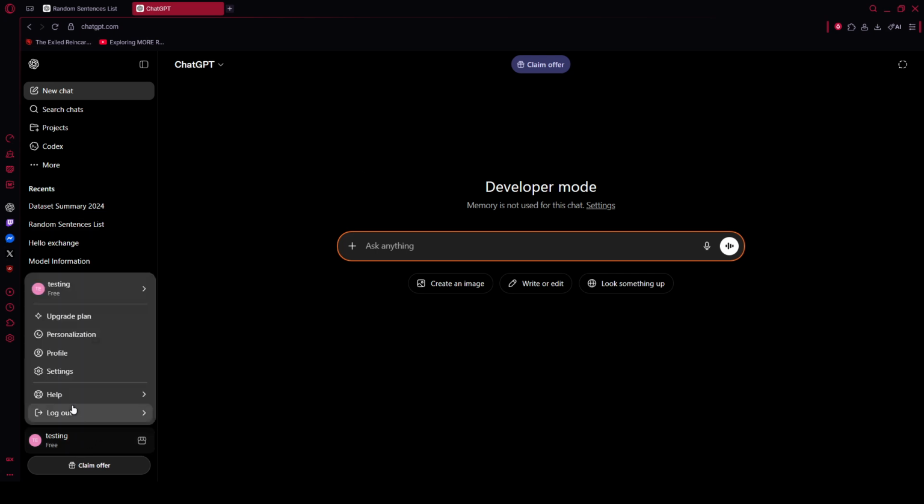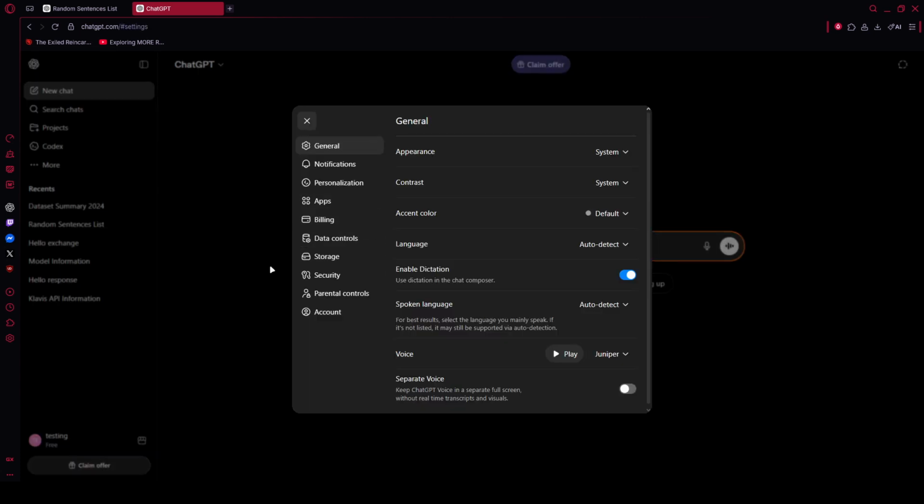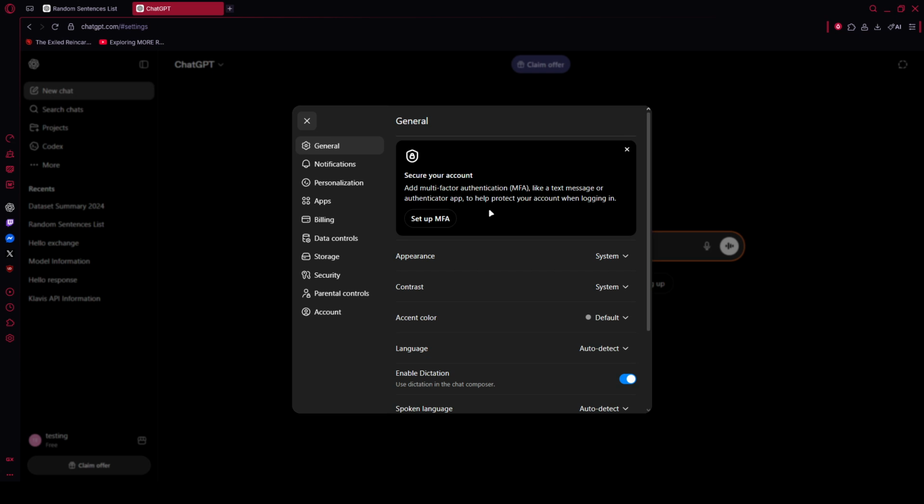Next, enter Settings. Look to the top corner of the page for your profile name or avatar. Click it to open your account menu. In that menu, select Settings. This opens the main account window where all your profile, security, and billing related options live.